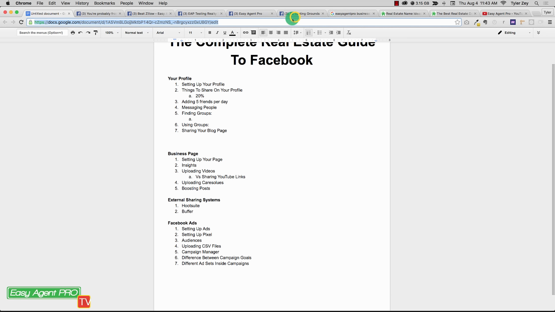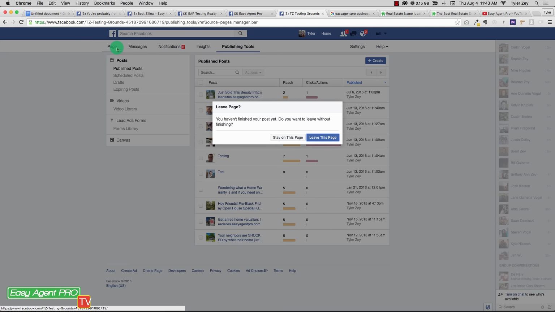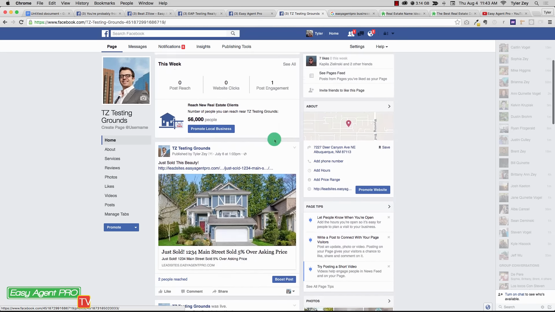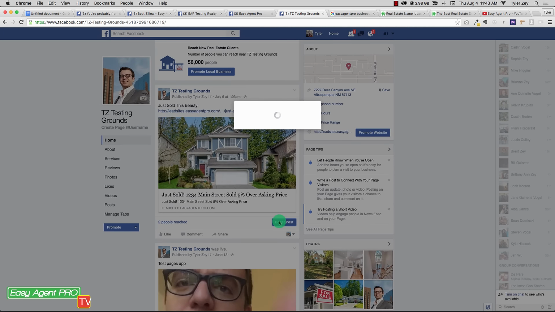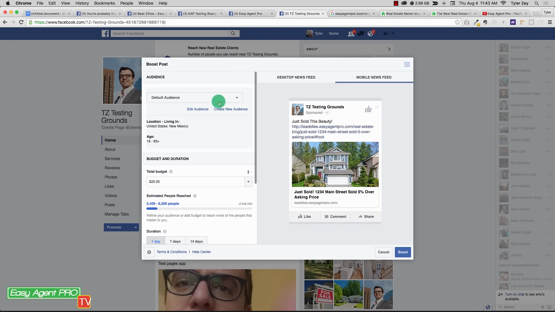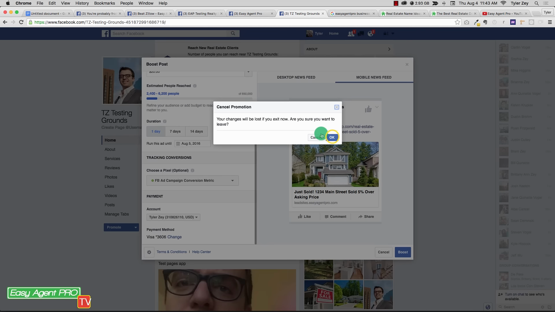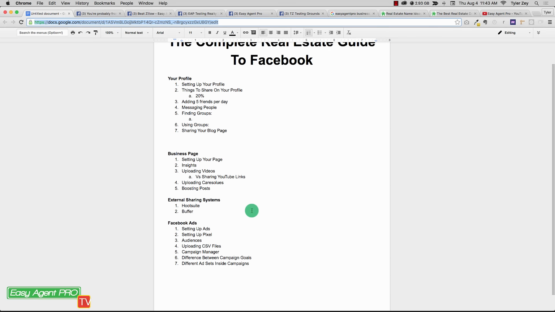In terms of boosting, all you have to do is boost from your specific page itself, and just click the actual boost button right here, and you will be able to then just define your audience there and how much budget and everything you want, and then boost away. So that's the basics of your Facebook page. That's why you need a Facebook page, so you can get those audience insights and do that video. It's really different than your profile.